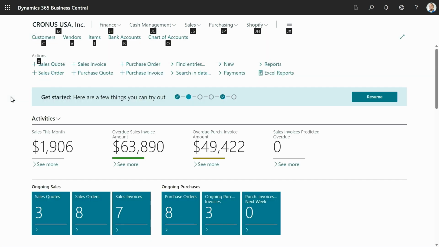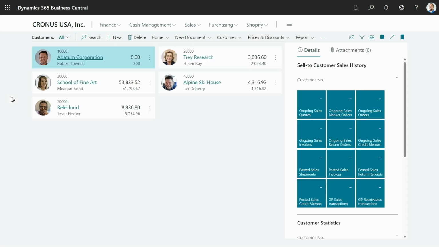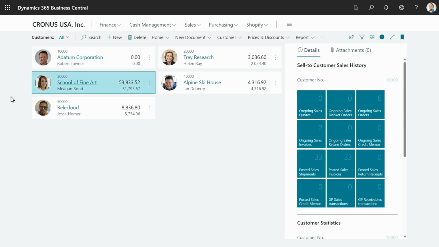And if I hit G, I will go to general journals. Let's try one more thing. Alt C will now take me to the customer list. Now inside the customer list, and virtually all other pages as well, it's pretty much the same pattern with your access keys and your key tips.